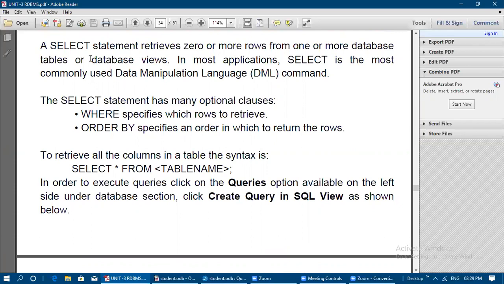A select statement retrieves 0 or more rows from one or more database tables or database views. So what do database views mean? It is the output table. After applying a select statement, we get one table, and that is known as a database view. So the select statement extracts 0 or more rows from one or more database tables. In most applications, select is the most commonly used data manipulation language command. So the DML select command is the most commonly used retrieval command.